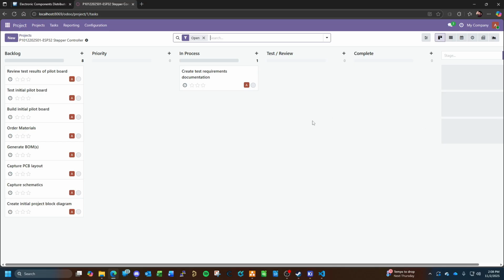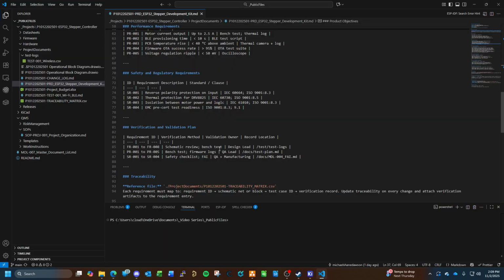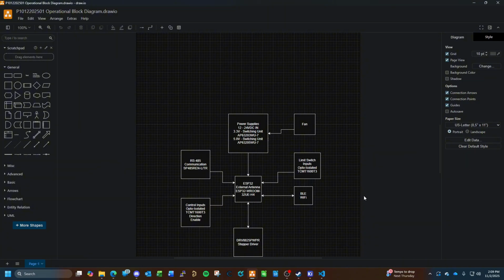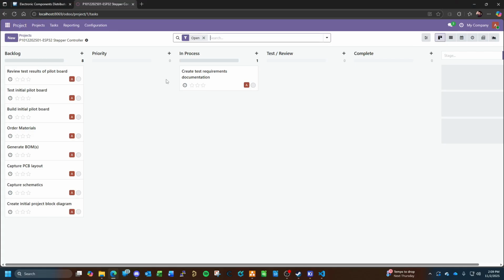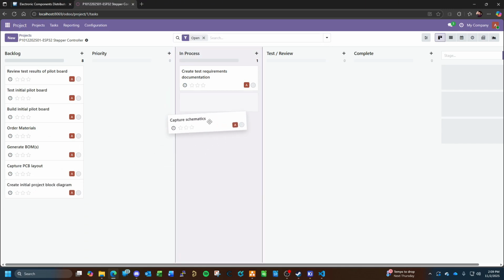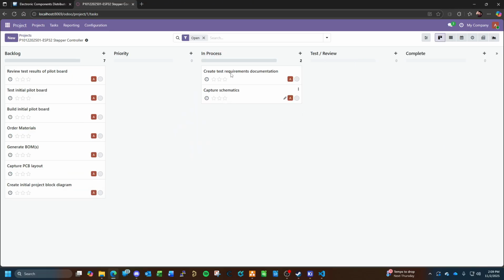So with that said, we are going to go ahead and start jumping into the schematic capture based off of the product requirements document that we formed and the initial block diagram for the device, which kind of gives us an overview. So for that, we're going to be using KiCad, but first we're going to come into Odoo, where our project management is, and we're going to drag the capture schematics over to In Process. These two will kind of be going hand in hand.